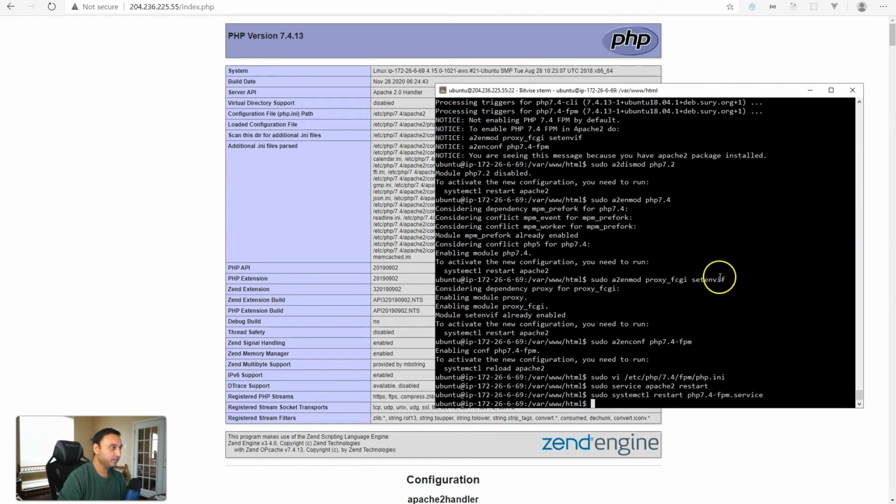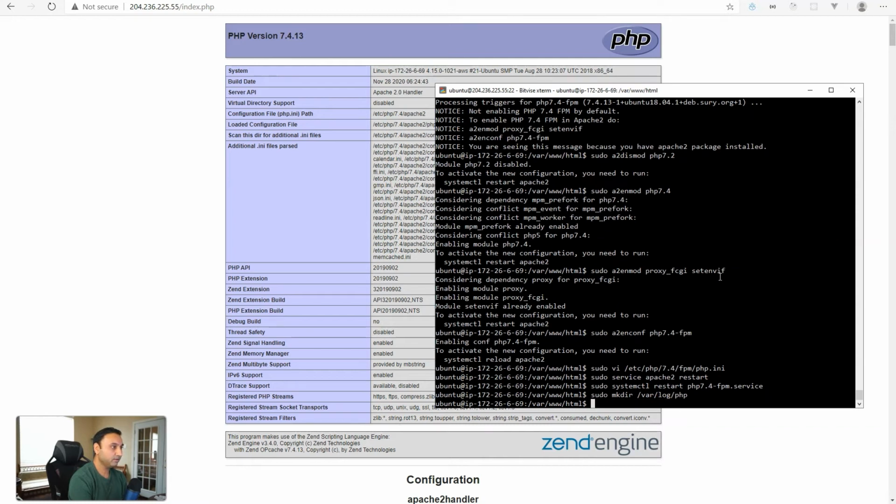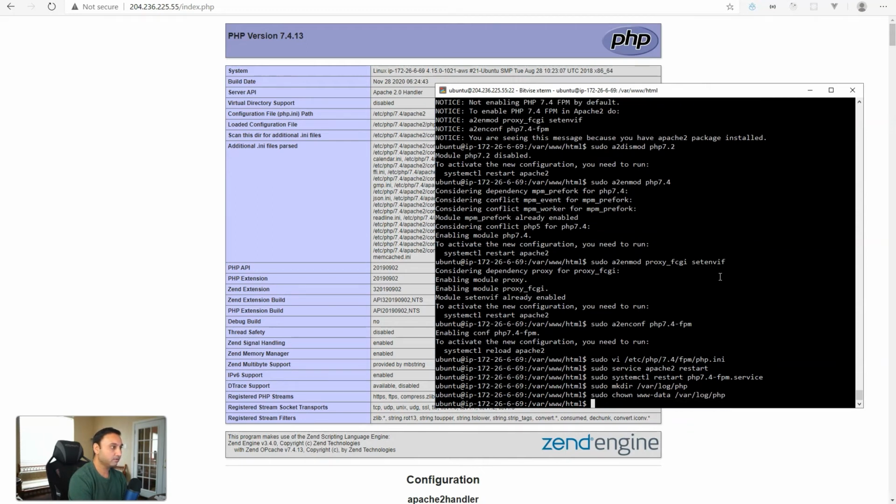So let's go ahead and make a directory for our log file, and then change the owner to give it to the Apache web server user. Okay, and then we'll have to restart Apache one more time.